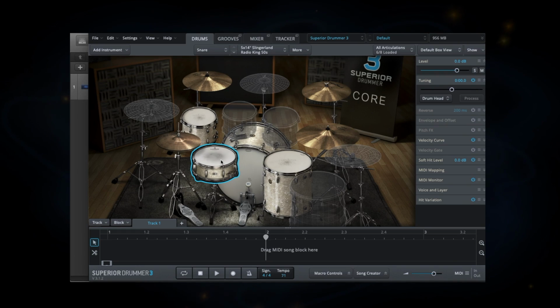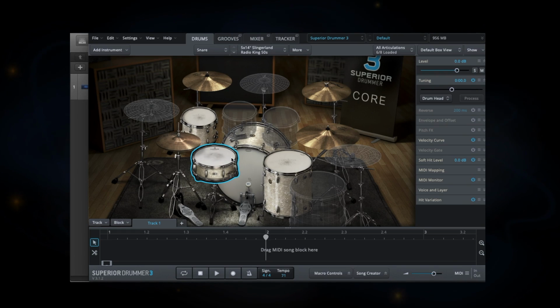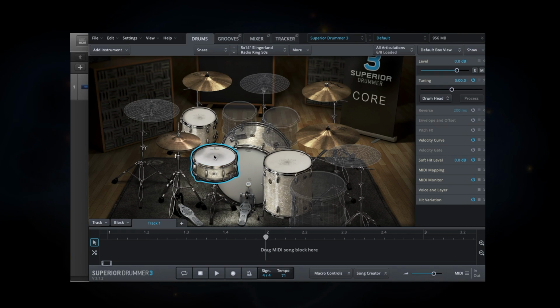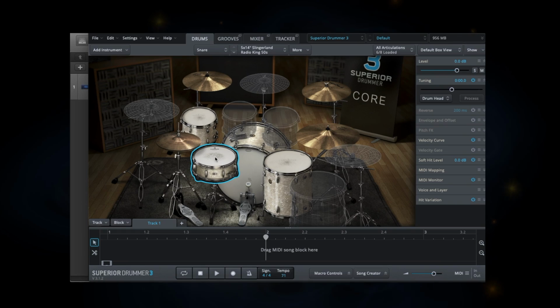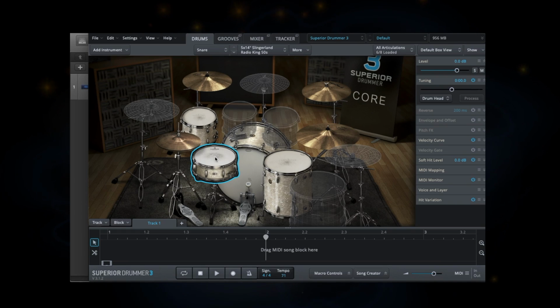The snare sound that I just generated is a recording of a real snare. In fact, this instrument includes thousands of samples of this actual acoustic snare that were hit at many different velocity levels and even at different spots.